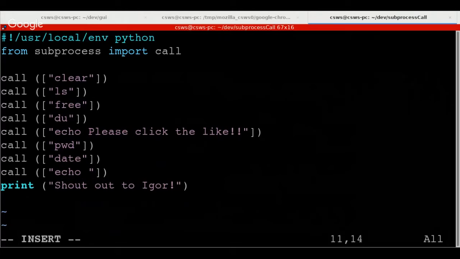And then let's see what happens when we double up these quotes. So let's have double quotes within double quotes. Let's see what happens. Will it complain or will it just run?